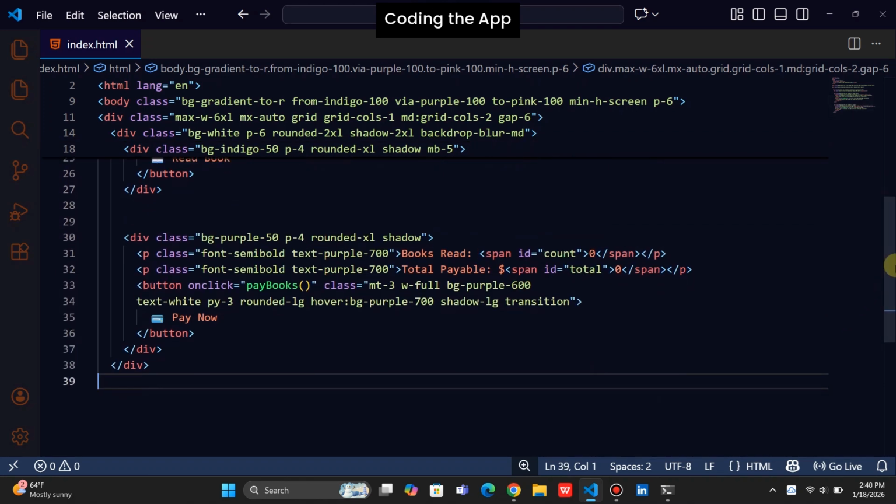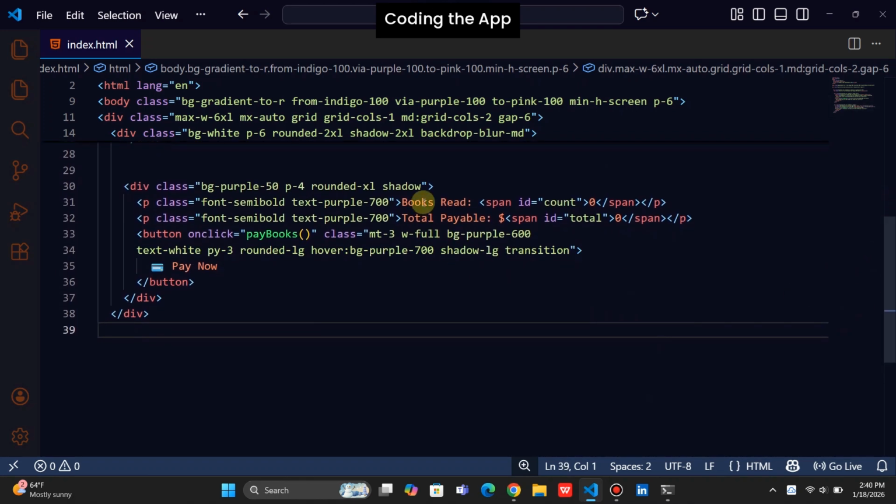This card tracks the user's progress and debt. It displays the count of books read and the total cost. The Pay Now button allows the user to clear their debt using the payBooks function.